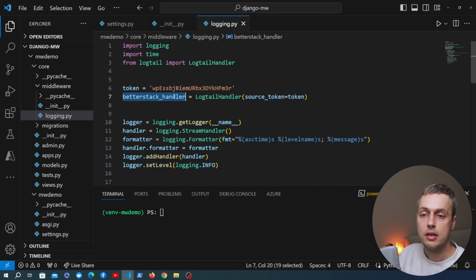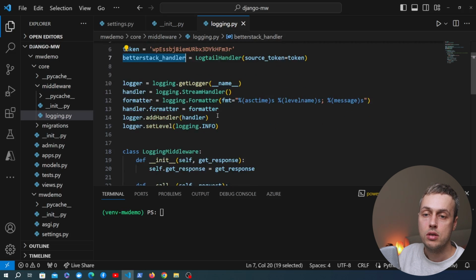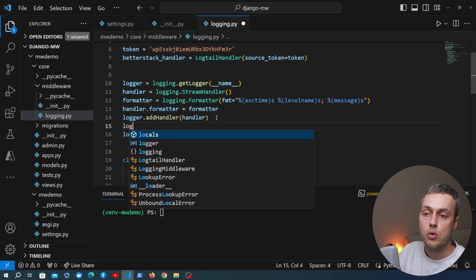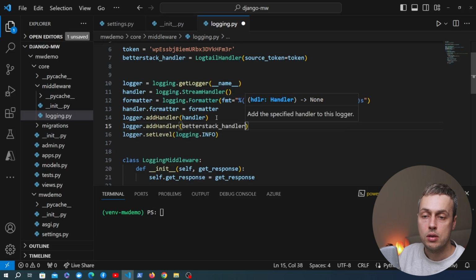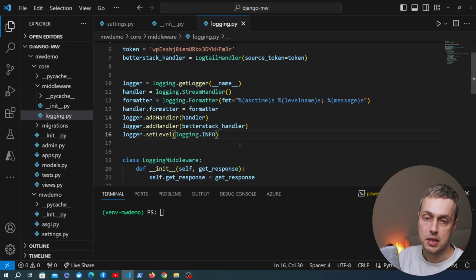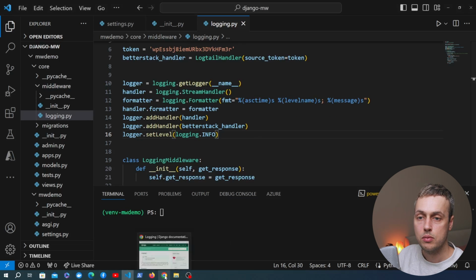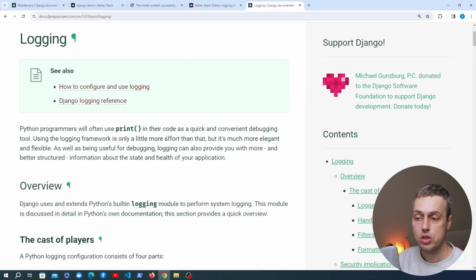Once we have that handler, we can copy that, and then down just a bit below here we have the logger.addHandler method. We can call that again in order to add our new BetterStack handler to the Python logger object. Now, as I said earlier in the video, this can be set up with the Python dictionary configuration settings.